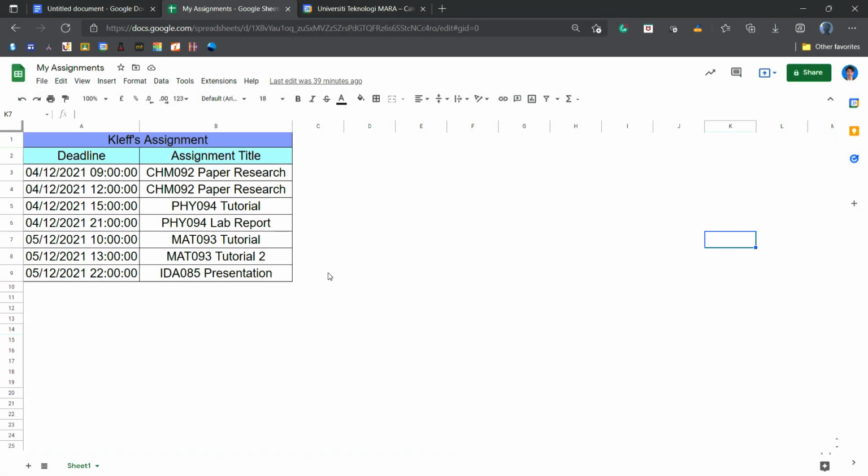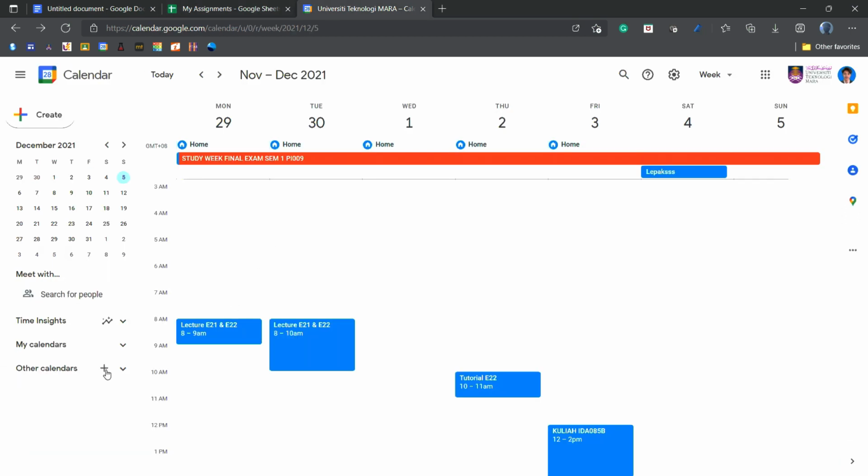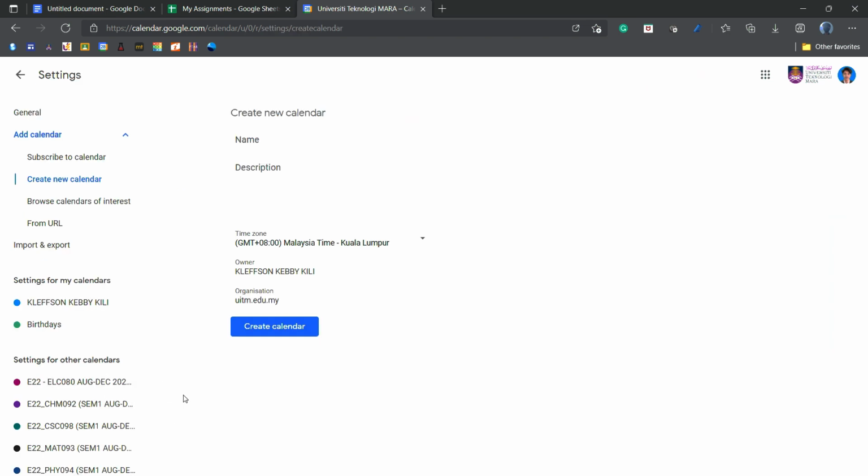This part is optional. If you want to use your existing personal calendar, then you may use that one, no problem. But as for me, I want to keep things separate to be more organized. So what we're gonna do is go to your Google Calendar and go to the Other calendars section. Click on the small plus symbol and select Create new calendar.